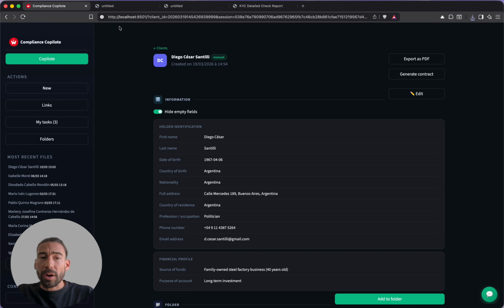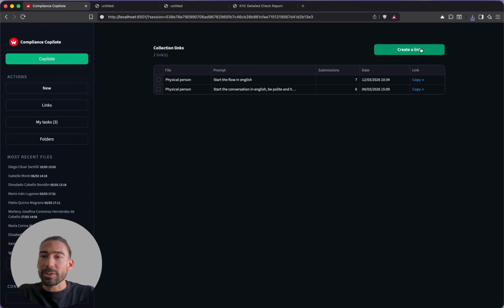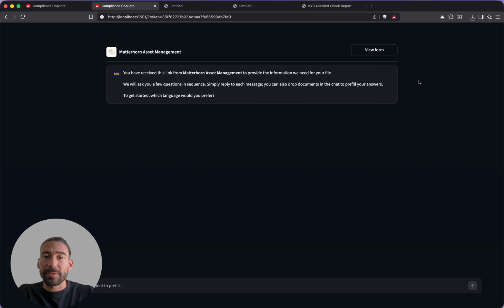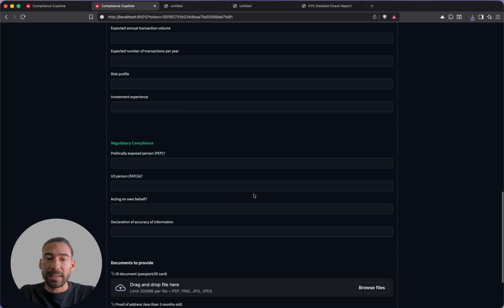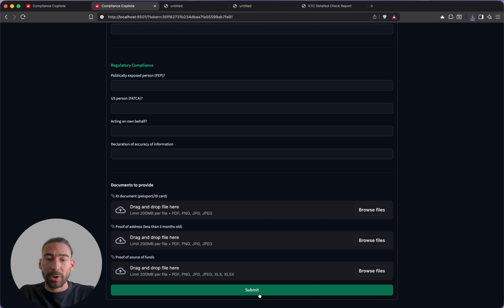Let's see other features of the platform. In the link menu, you can easily create a link to collect some information. This link, for example, could be sent to a customer to get some information and to onboard him. So the customer will receive and see that screen. It is possible to interact or directly see the form which is needed and which includes some documents. If I submit that form, it will create a new client in the platform and start a workflow, for example.